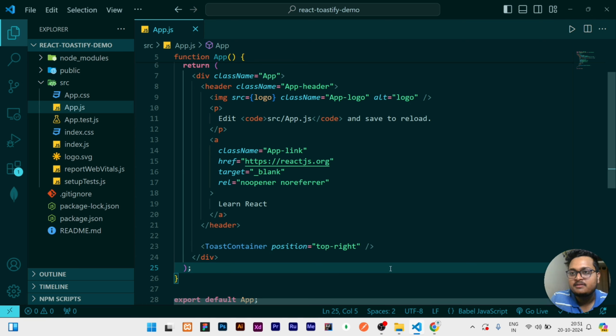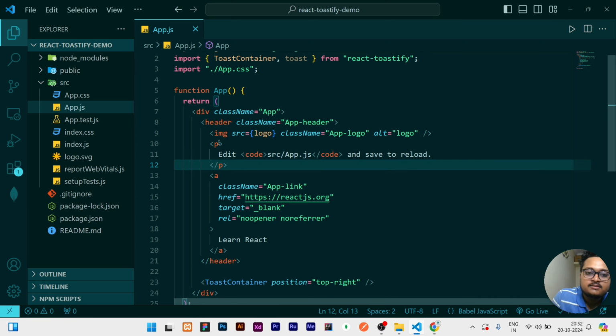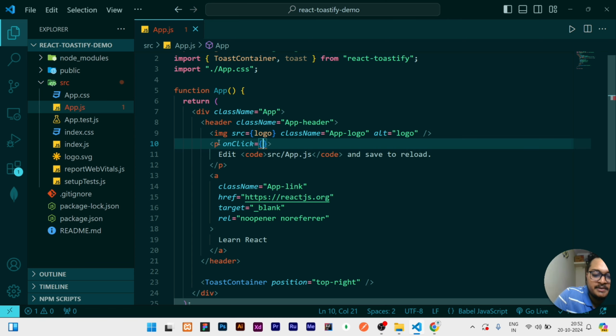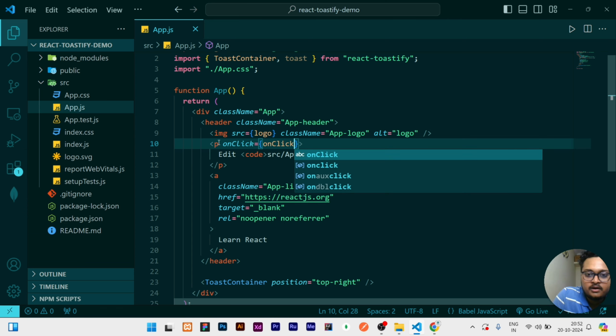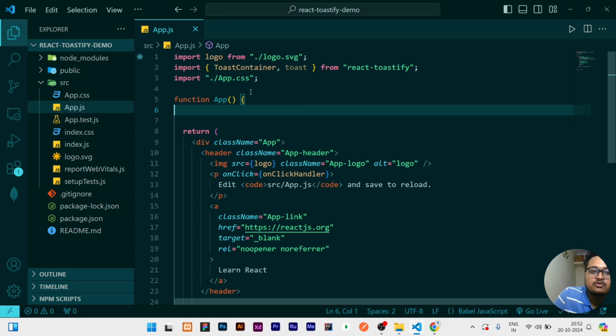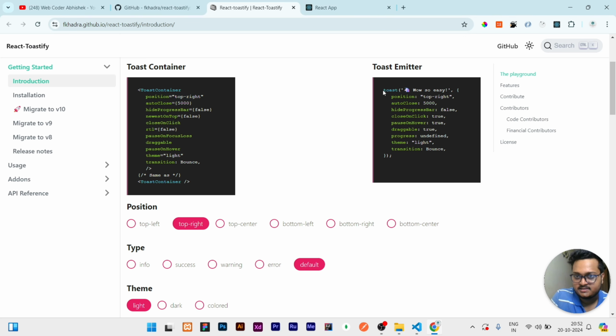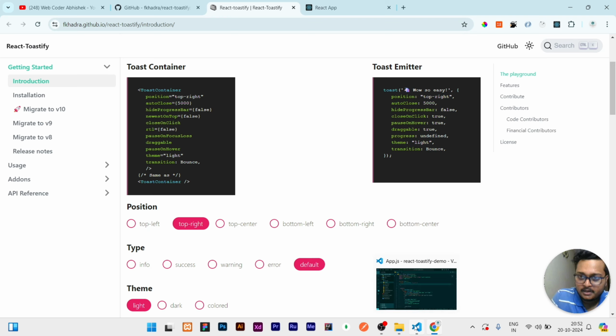That means the position of this toast should come at the top right corner. And I need that on click of it, that should trigger. So I can write onClick, and there I have to pass a function. This function will be the onClickHandler, a function that would be triggered when I click on it. Const onClickHandler. Here I need a toast message to be shown. For showing a toast message, there are properties you have to use, but for now we'll keep it simple.